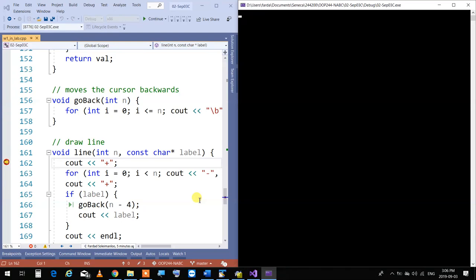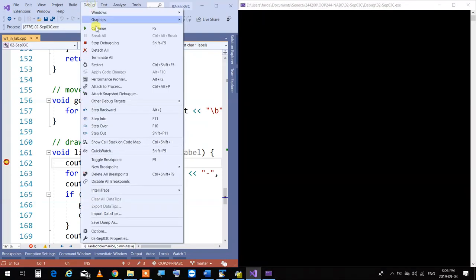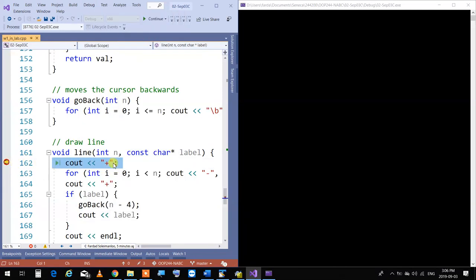But anyways, so now I want to step over this line and see how it executes. How do I step over? That's literally what it does. Step over. So I'm going to go to debug. Step over is F10. It means run this line as a whole. If it's a function, it's not going to go inside the function and walk through the function. It's going to run it as a whole.